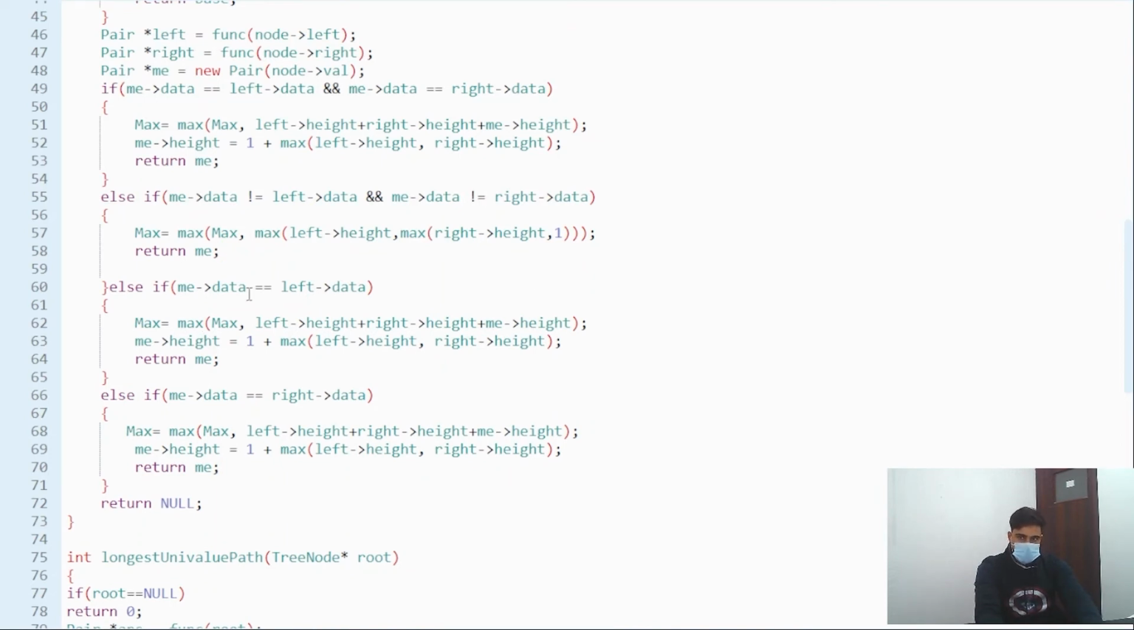Similarly, in this case me height actually plus equals to left height, so me height gets updated with plus equals to left height, and at last return me. And I need to update the max, and in this case max of some value. What will be that value? It will be me height and the right height.